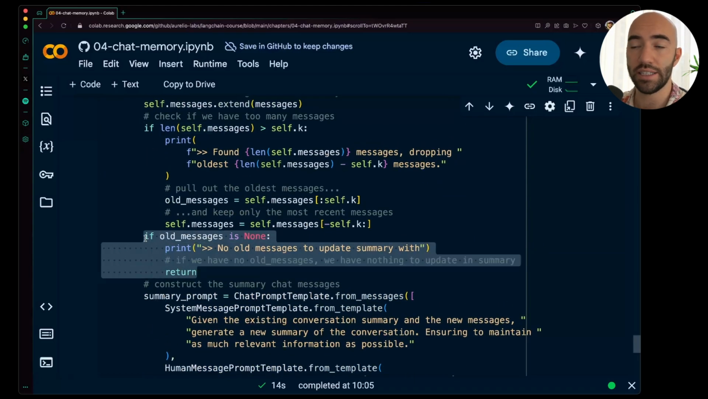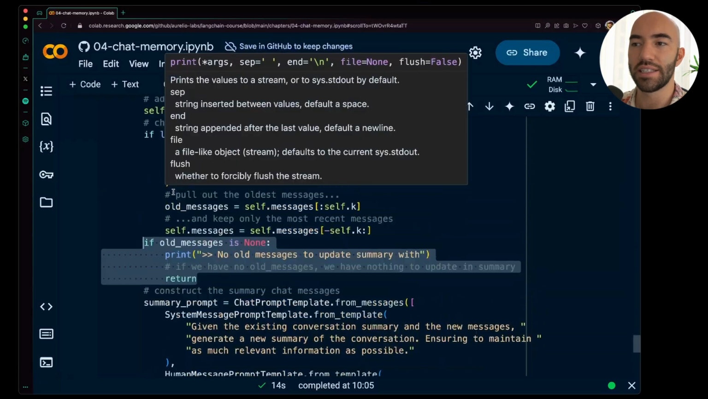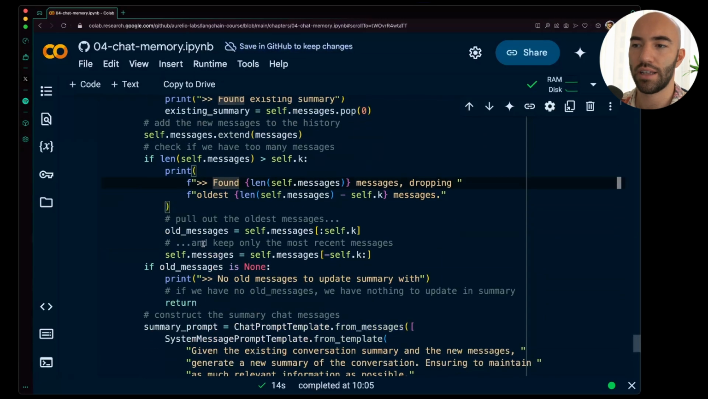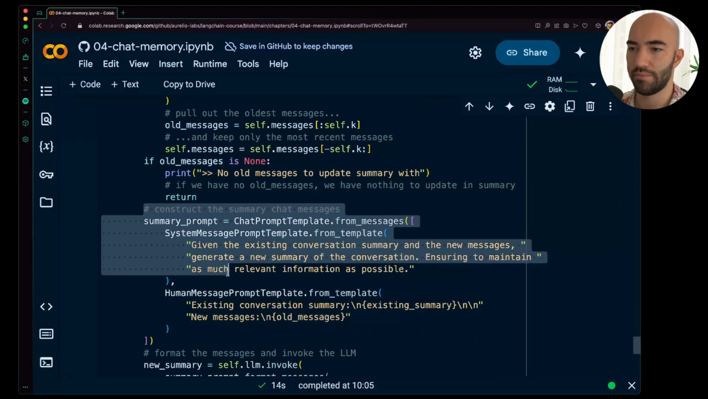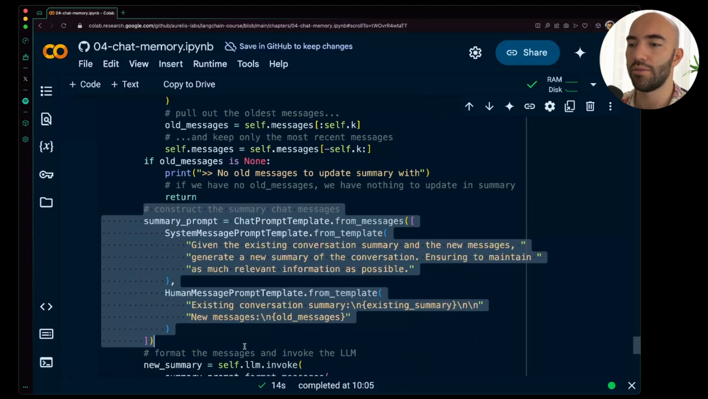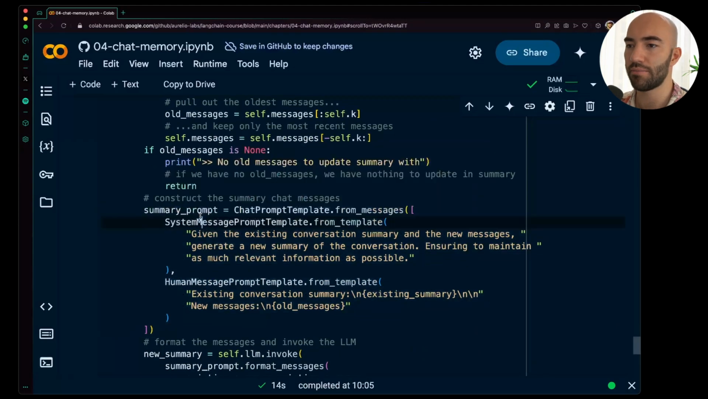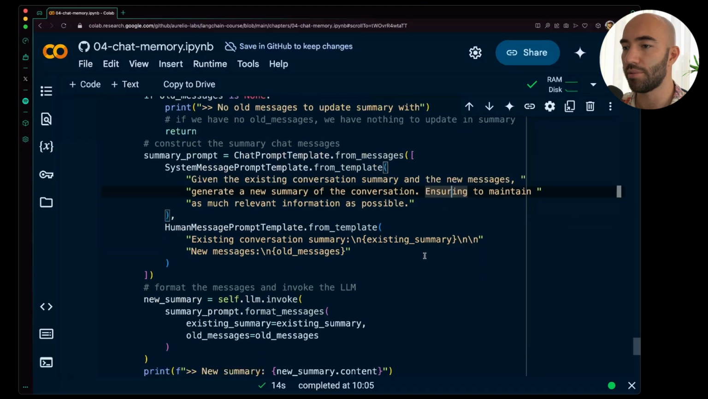We would hit this. But in the case this has been triggered and we do have old messages, we're going to come to here. Okay, so we can see we have a system message prompt template saying, given the existing conversation summary and the new messages, generate a new summary of the conversation, ensuring to maintain as much relevant information as possible.